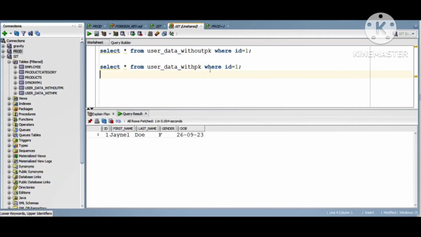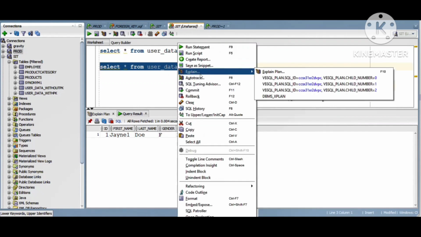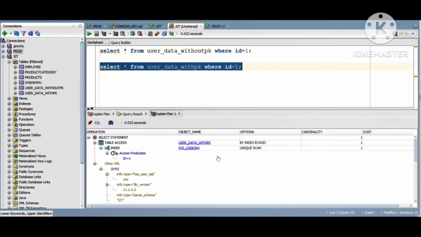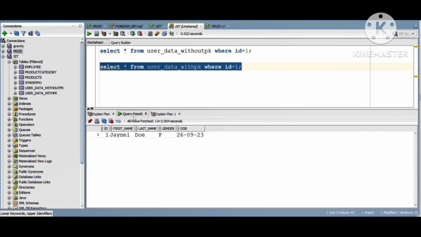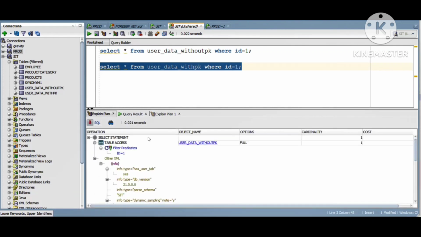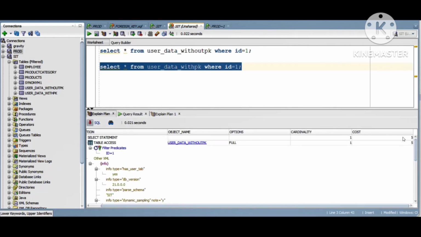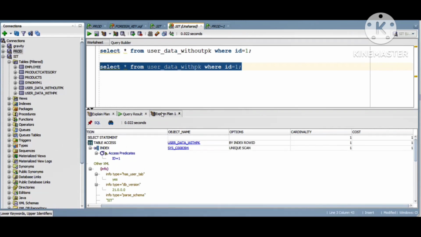Now how to see the explain plan? Right click, explain, explain plan. Now what is the cost? It is 1. Earlier what was the cost? It is 5. Okay. You can see the difference.